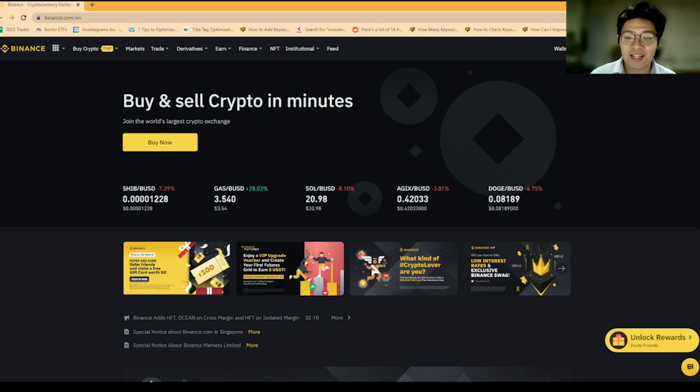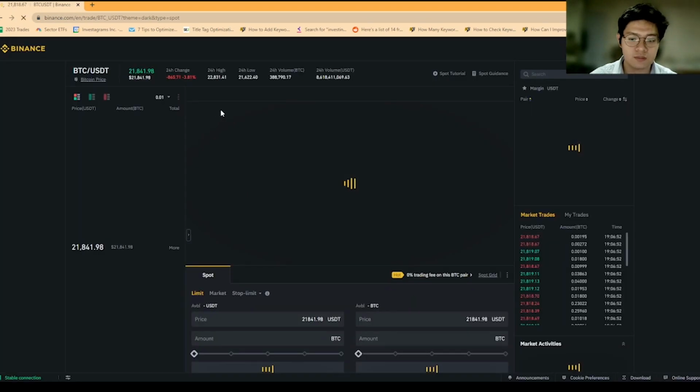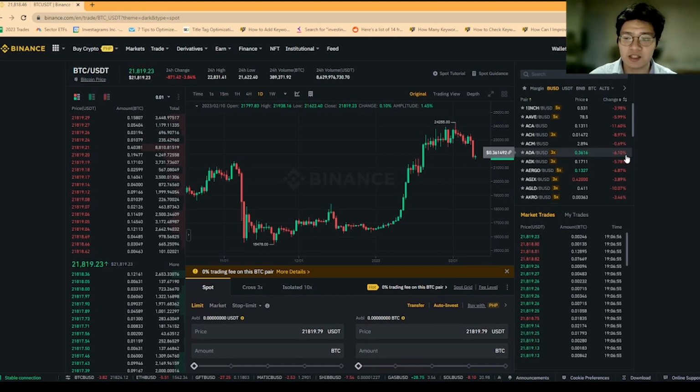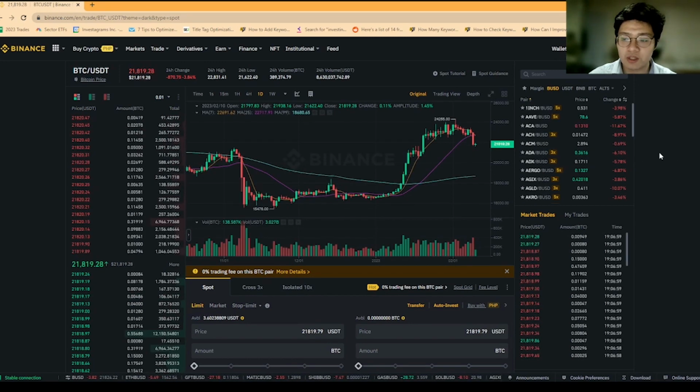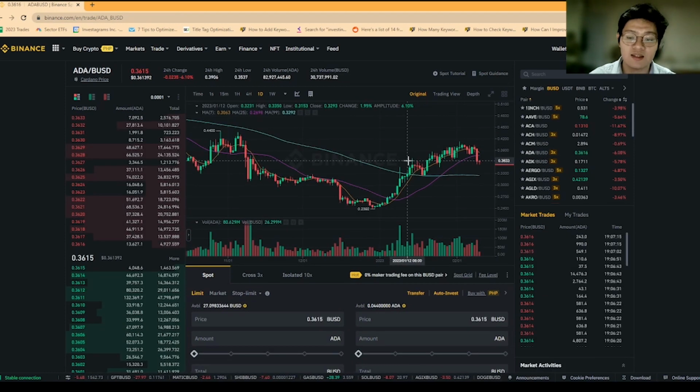Alright, so if you already have your Binance account ready, and if you already funded your account, then this one should be simple. So all you have to do is you go to the trade section and then you look for spot trading. So you'll be brought to this page, and something you need to remember is what did you buy when you funded your account? Did you buy USDT or did you buy BUSD? So for this example, I bought BUSD. And let's say I want to buy ADA BUSD. So I'll look for it and then click on it. And then this page should show up.